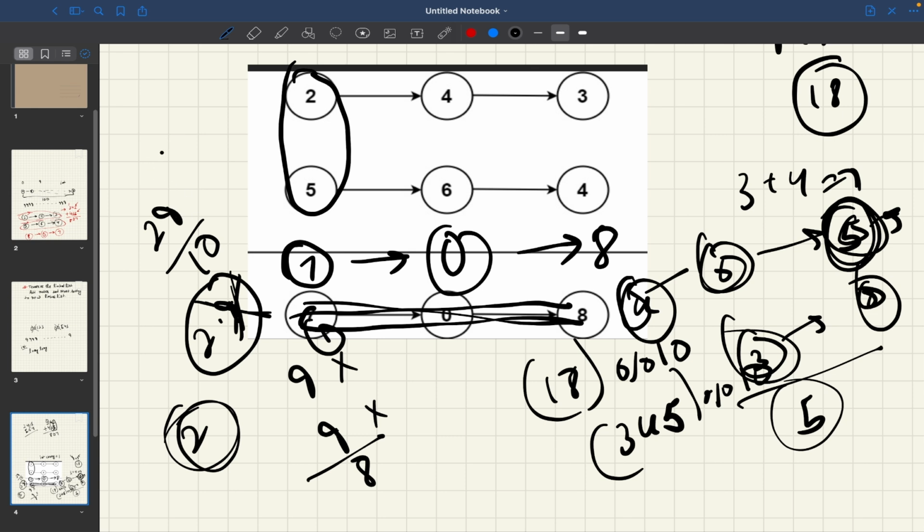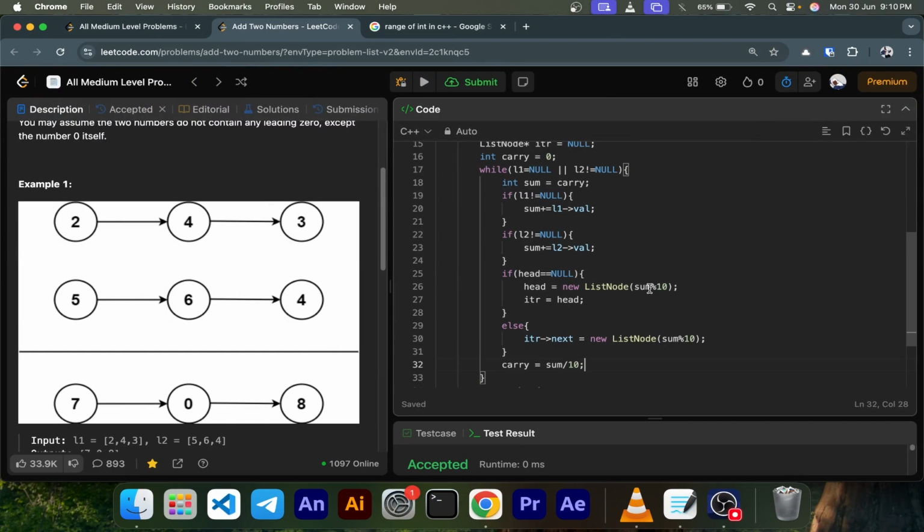That is true for any two-digit number. If you divide it by 10, you'll always get the first digit, and since the carry is stored in the first part of this number, we'll capture the new carry by dividing the sum by 10. So this is how I'll store the carry.